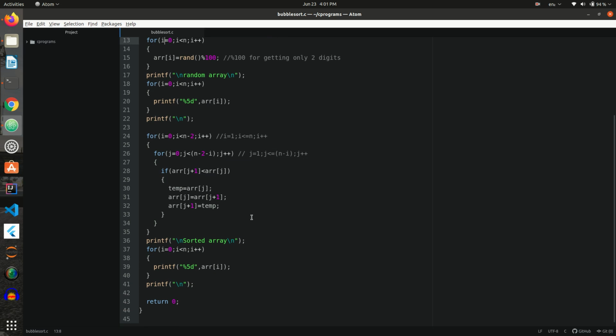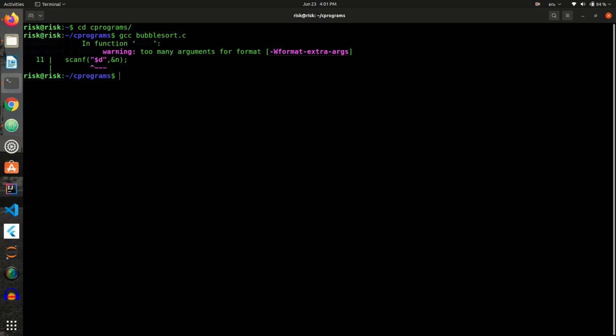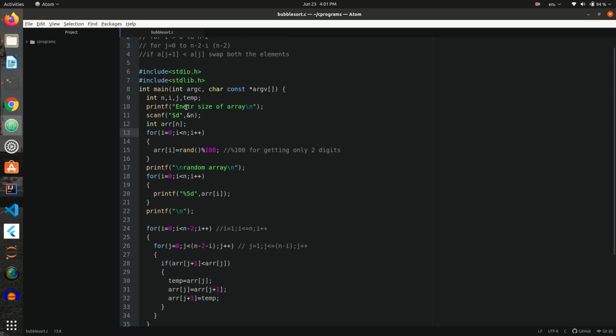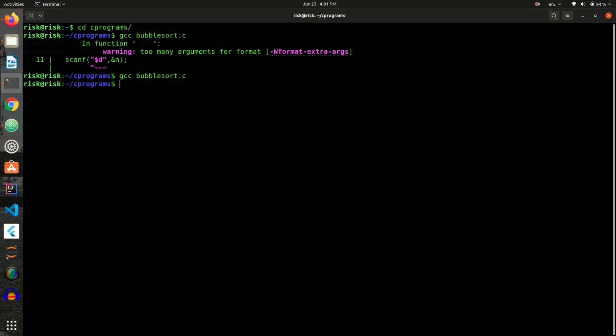We'll just go ahead and compile. gcc bubble sort. Okay, in line number 11 somewhere there is a problem. This should be %d. Sorry, %d. Size of the array as 10.